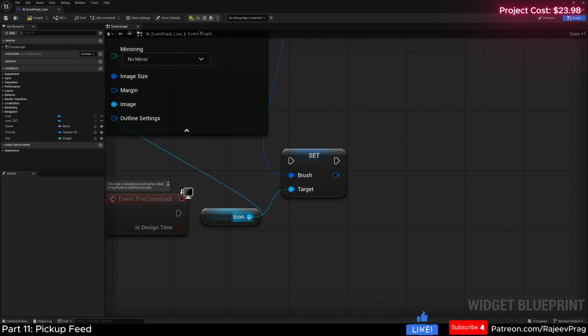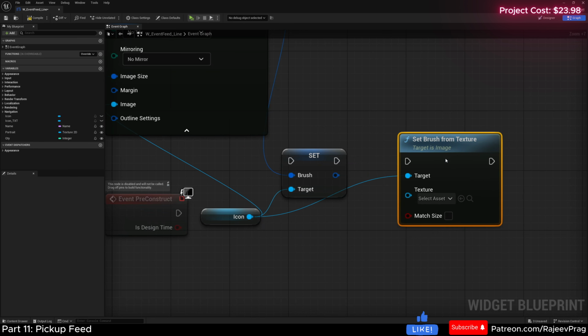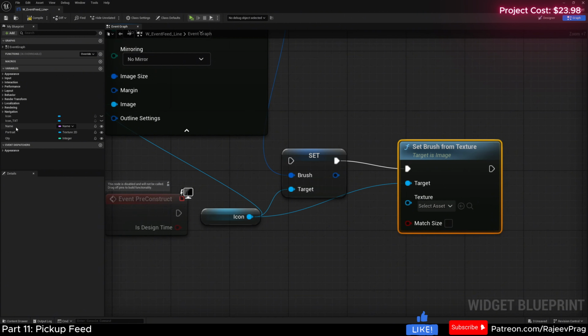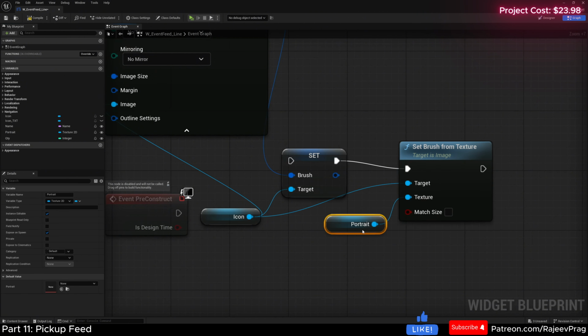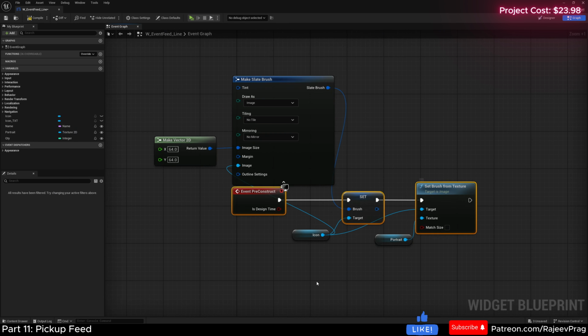And the last thing that we're going to do is drag off of this icon and say set brush from texture. Connect this to the brush and connect the portrait in here as such. And connect the event pre-construct to this set.